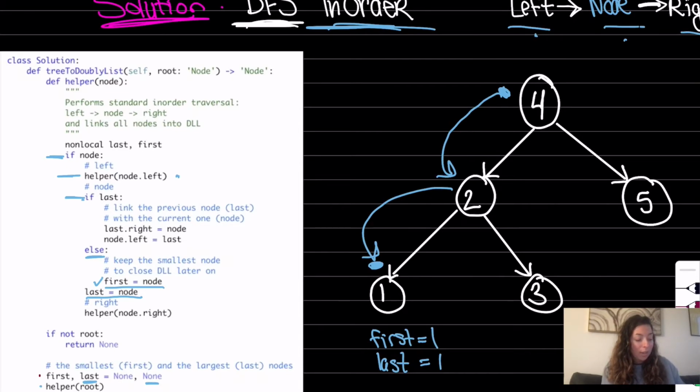So now we can, again, we're doing depth first search. We did left. We did the node. And now we're going to the right. But there's nothing to the right of 1. So I jump back to 2. So I go back up the tree. So I already am here. I've just checked the left.